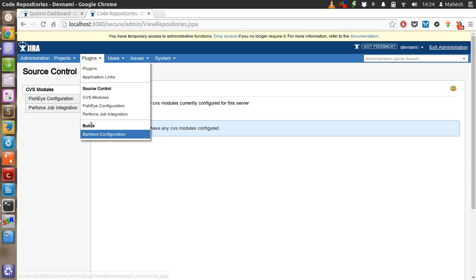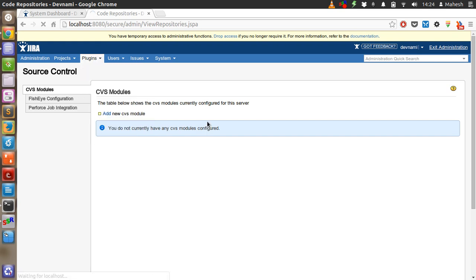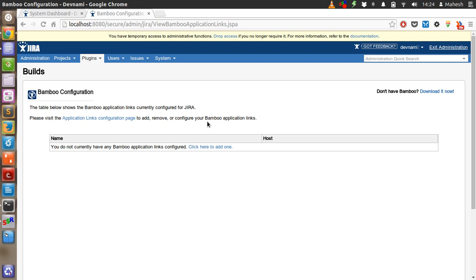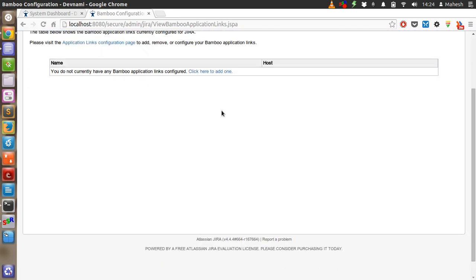Then there is Bamboo configuration. As you know, Bamboo is another Atlassian product that allows for integration with their best product here. So Atlassian has connected their products like Bamboo, JIRA, and Fisheye, also Confluence. So pretty much everything is connected here.